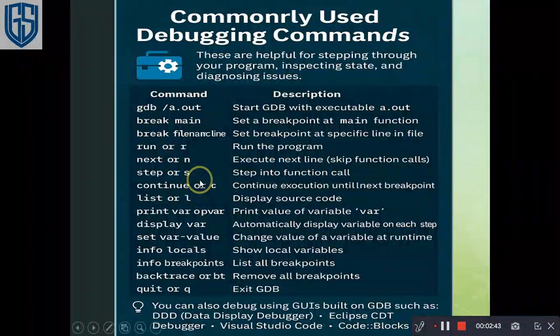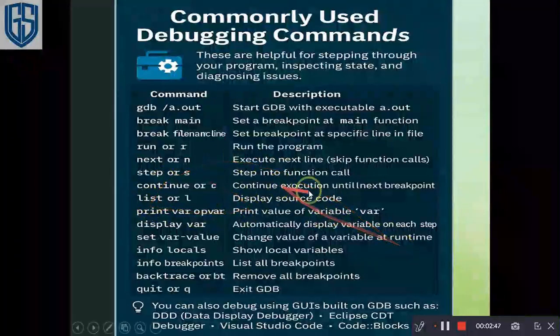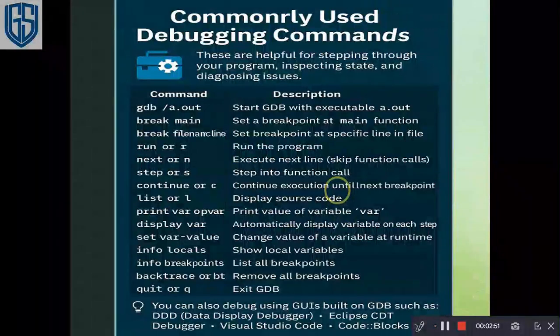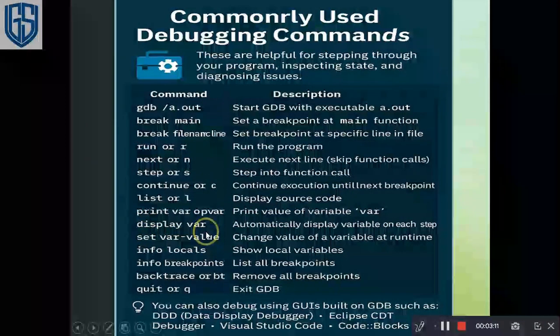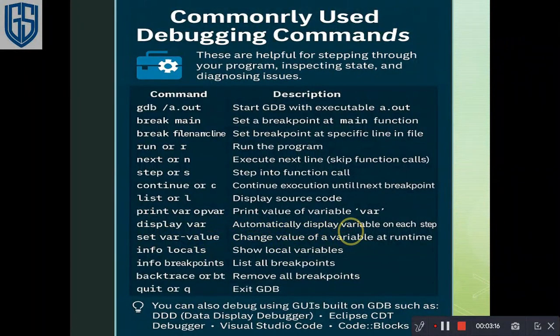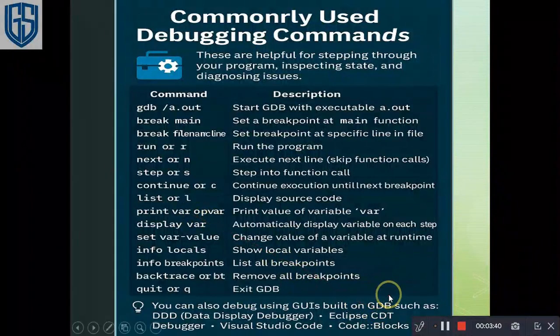We have seen step or s, which will step into the function, and continue or c, which will continue until the next breakpoint, like the green button in Visual Studio. list or l displays the source code. print value prints the value of the variable in the bash. display will show the variable automatically on each step until completion of the program, and set variable sets the value of that variable. info locals shows all local variables, info breakpoints lists all the breakpoints, backtrace or bt shows the call stack, delete removes all breakpoints, and quit or q exits gdb. So these are all the gdb commands which we have.